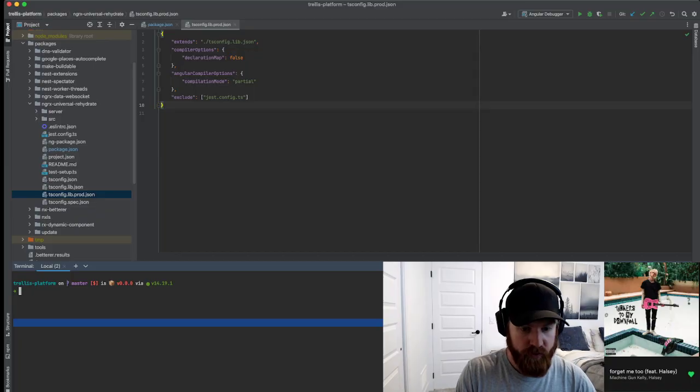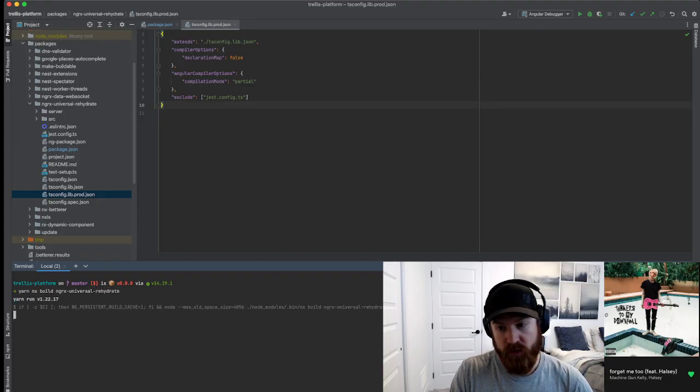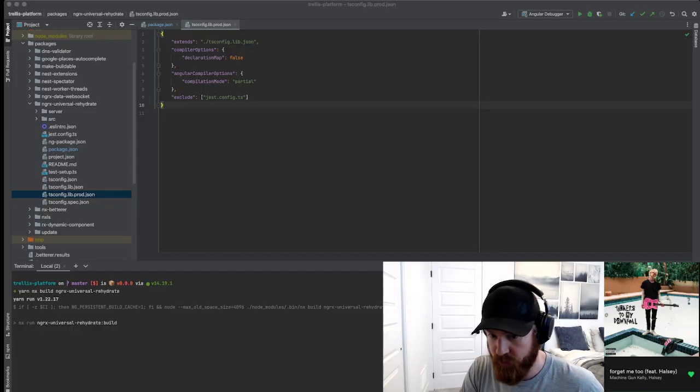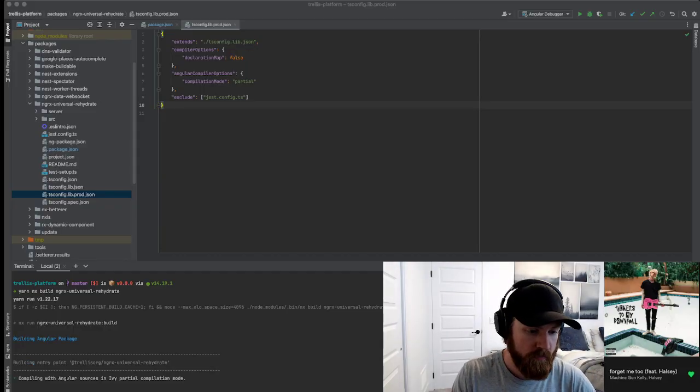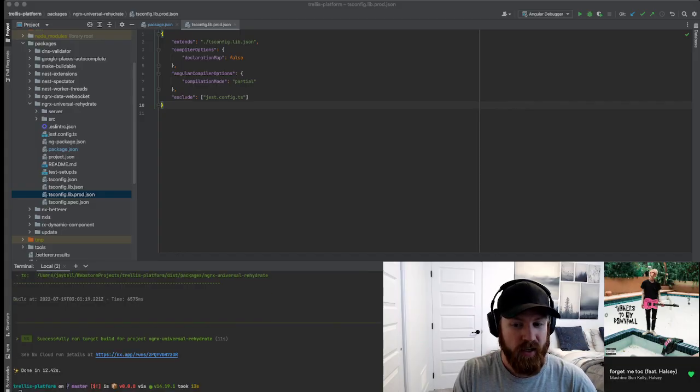So let's build that now. NGRX universal rehydrate. That'll actually build the library now. We're already using partial compilation. And then you can see here, compiling the Angular sources. So this issue that this person had, it's not really a problem. It's just a warning.